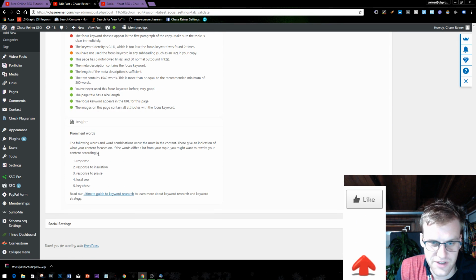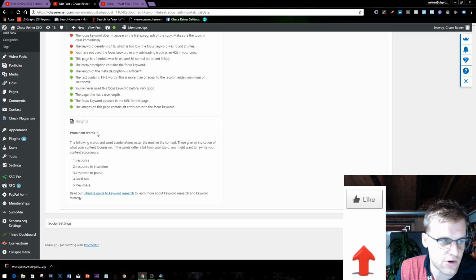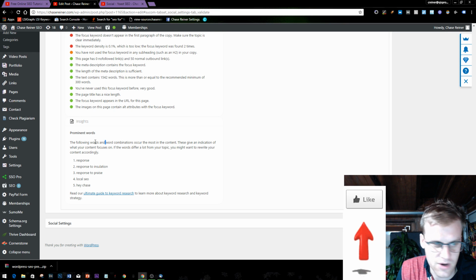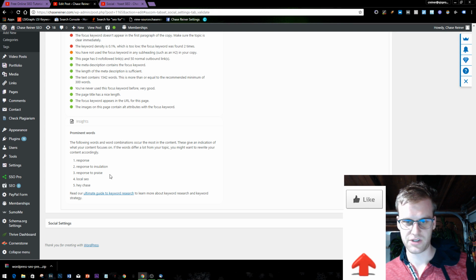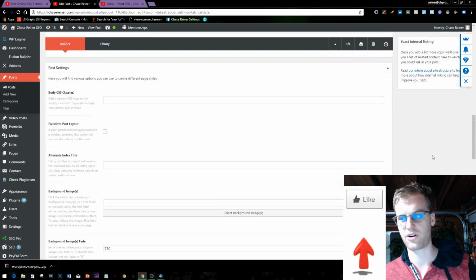For some of the other things that it shows right here, like the insights, you don't get that on the normal version. You'll see it says prominent words: the following word and word combinations occur the most in the content. These give an indication of what your content focuses on. So this is what they use to determine what your internal linkings should look like.